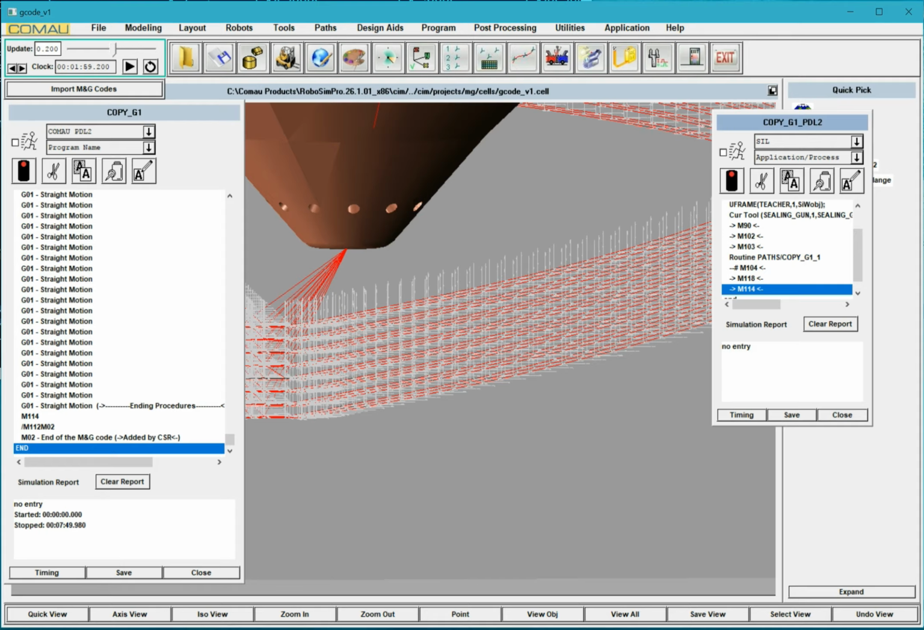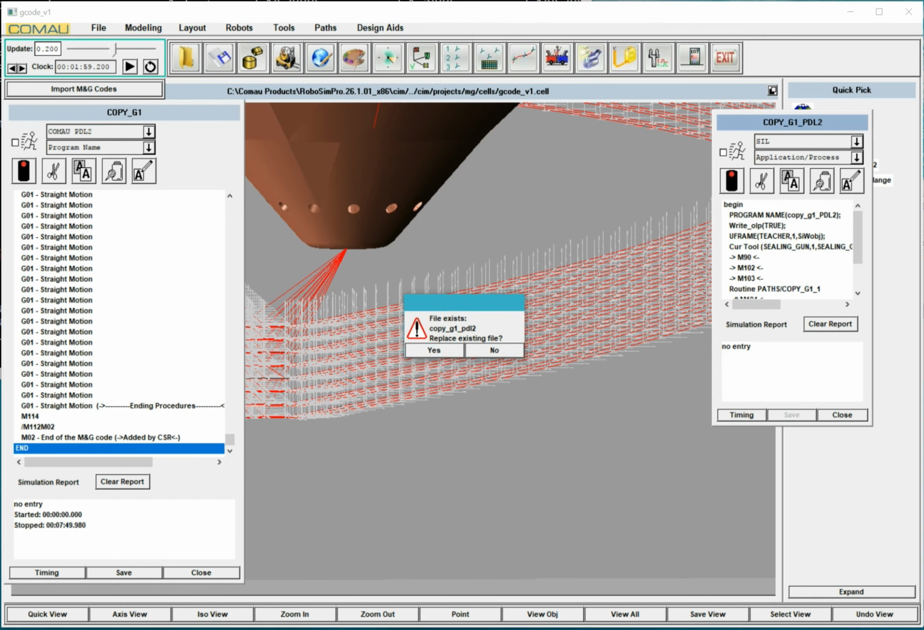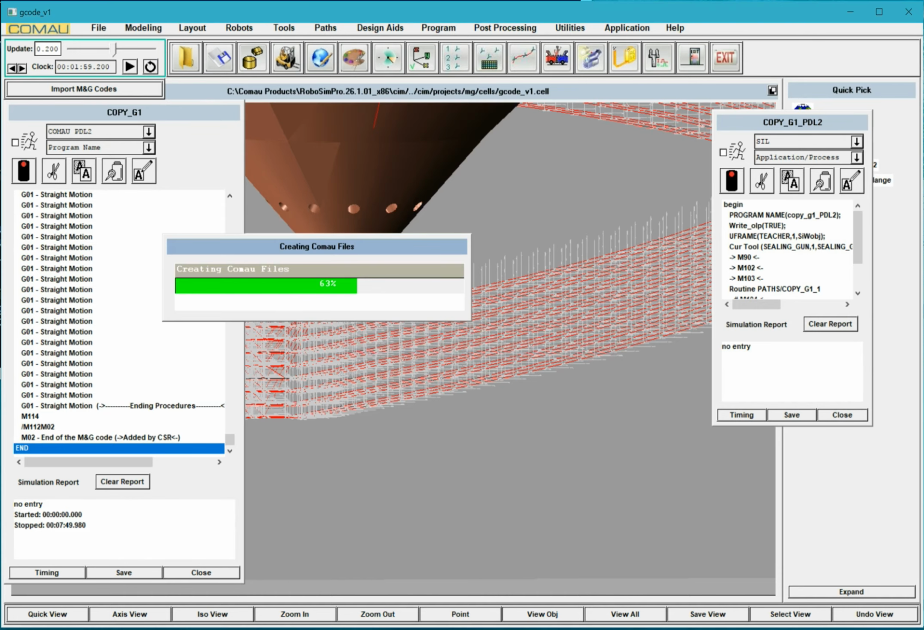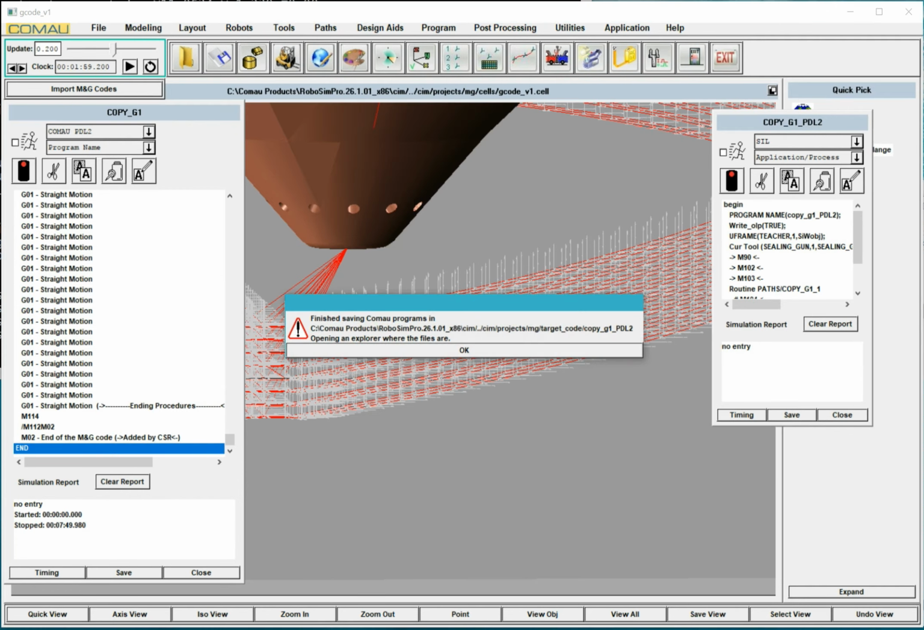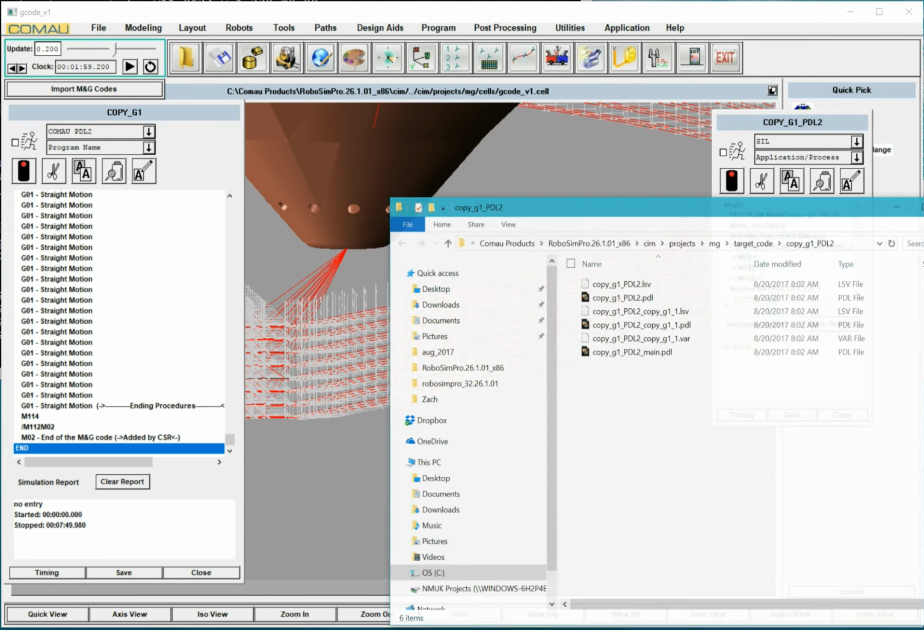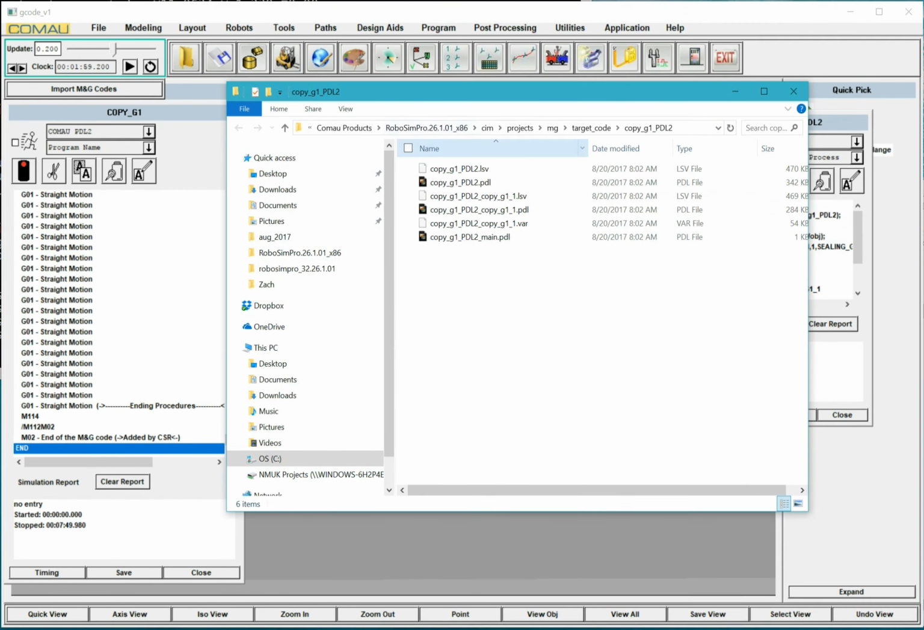You press the middle button on the save, and we've done it before, so it's going to replace it, and it's going to create now these programs that we can run on a controller. So let's take a look at them.